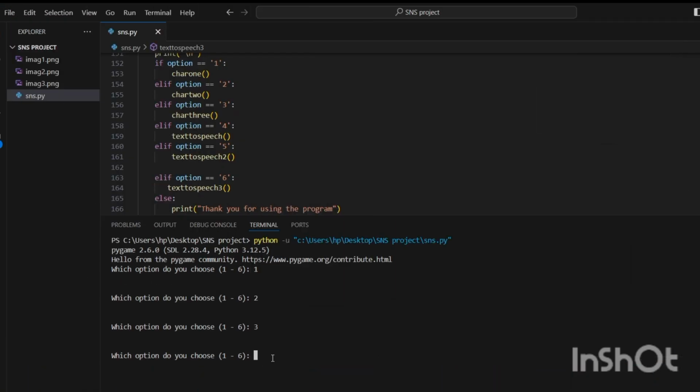Now we will hear the audio form of the text in the loaded images 1, 2 and 3. We will enter the numbers 4, 5 and 6 to hear the audio form of the text in images 1, 2 and 3 respectively. Now let us start by entering 4.